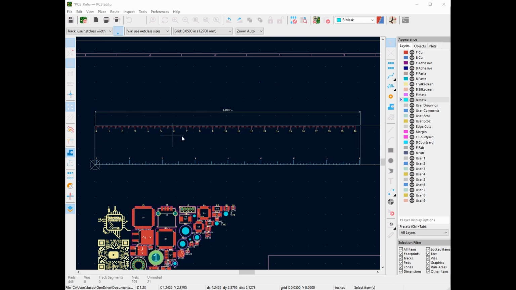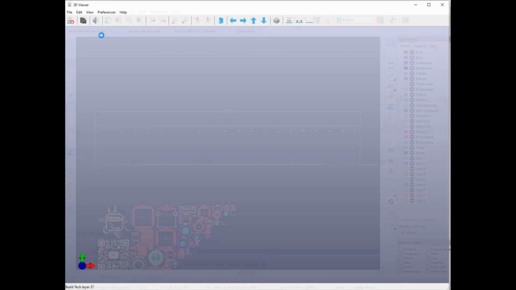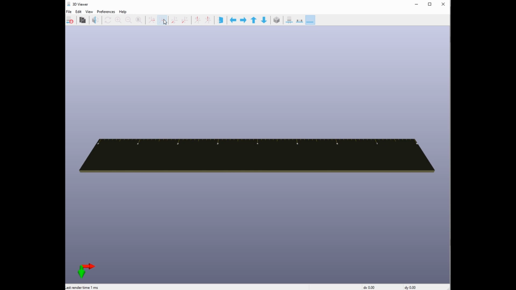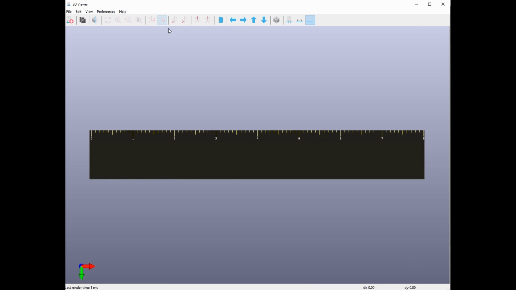And now we have millimeters on one side and inches and tenths of an inch on the other side. We can double check this by going View, 3D Viewer. Here are our millimeters, and as we flip it along the short side of the board, we have our inches.